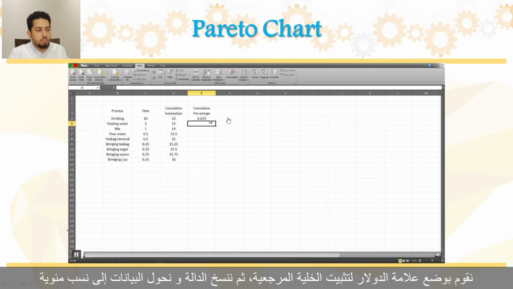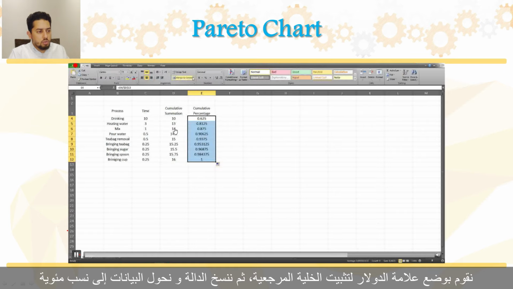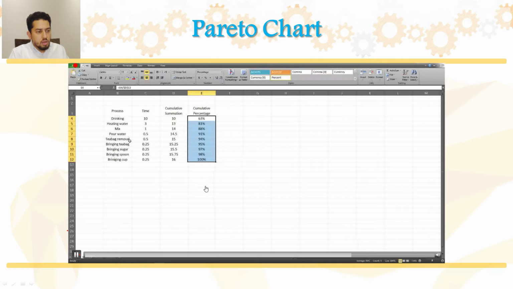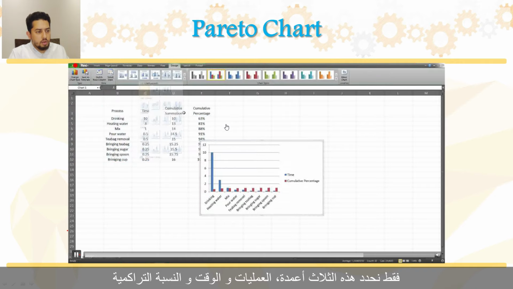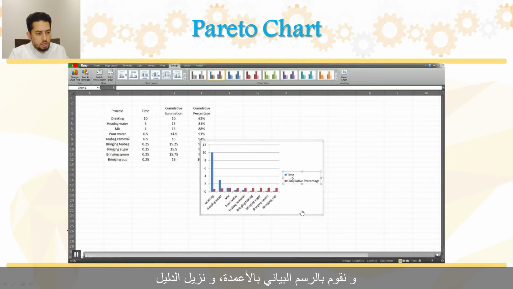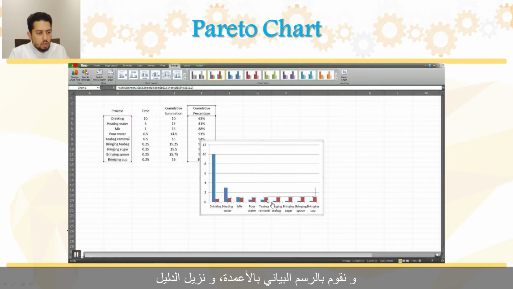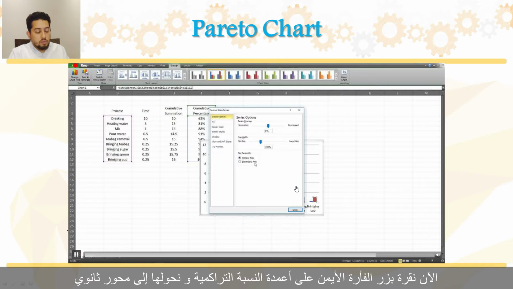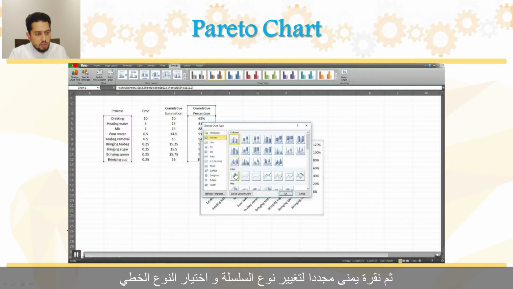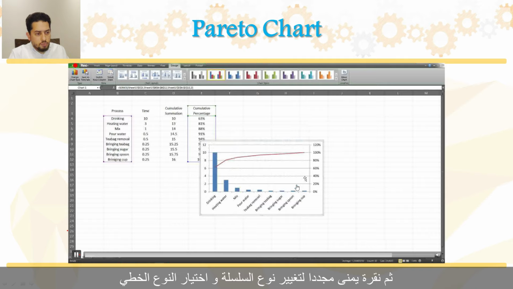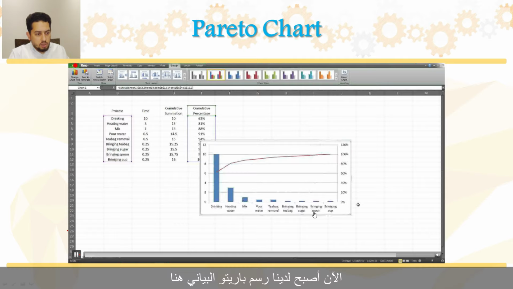And we put the dollar mark here to make it a fixed cell. We copy the formula and we convert it to a percentage. Now we are almost done. We just highlight these 3 columns: the process, the time, and the cumulative percentage, and we create the bar chart. Remove the legend. Now right click on the value of the percentage, and we make it a secondary axis, and then we right click again to change the series type and make it a line. So now we have our Pareto chart here.